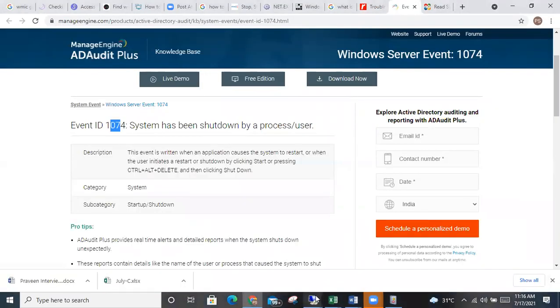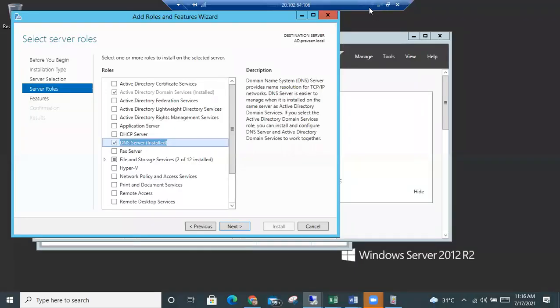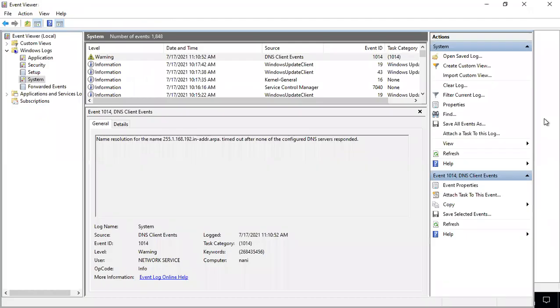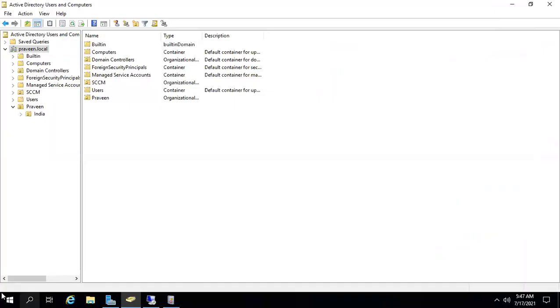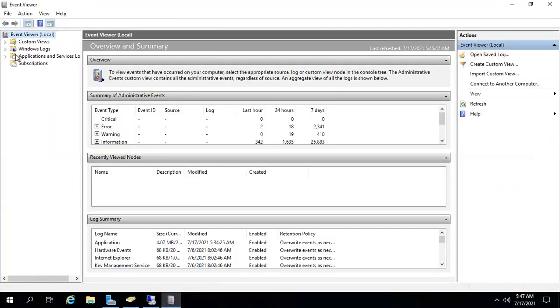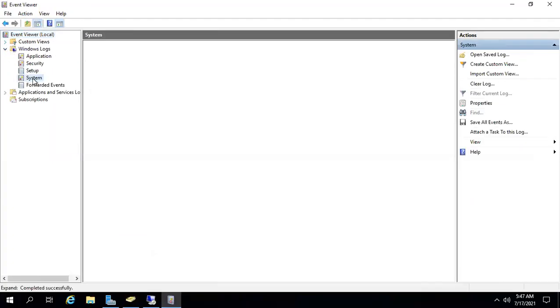Sorry. So I need to minimize the server. In the Event Viewer, okay, I need to right click. It's opening from my physical machine only. Okay, it's opening from my physical laptop. That's why, let me open from here only. Here also it's open. Let me expand. We need to open Windows, then System.